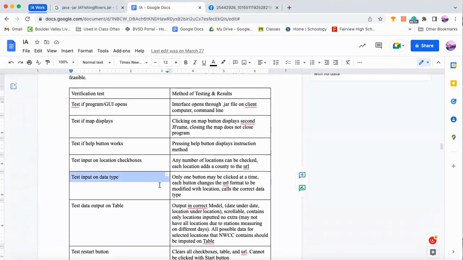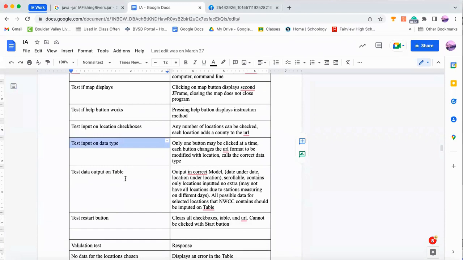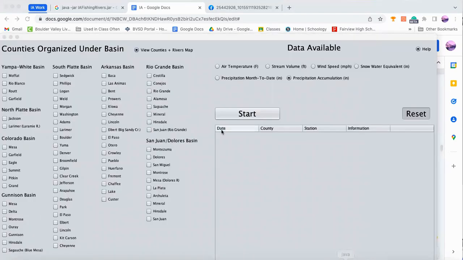Let's test input on the data type. You should be able to only choose one at a time. That's just the way that the USDA website works. It doesn't really appreciate if you try to input many different things on the URL for the API. Let's finally test the output on the table. So we were looking at San Juan and precipitation. But let's add some other ones in, as he probably wants to go other places, maybe Boulder.